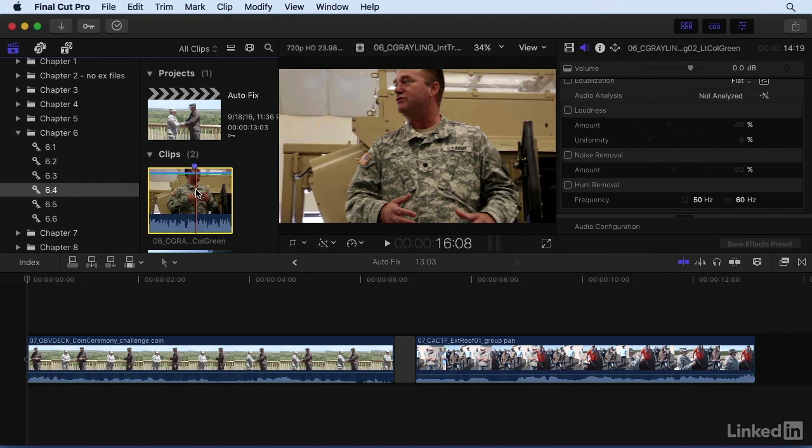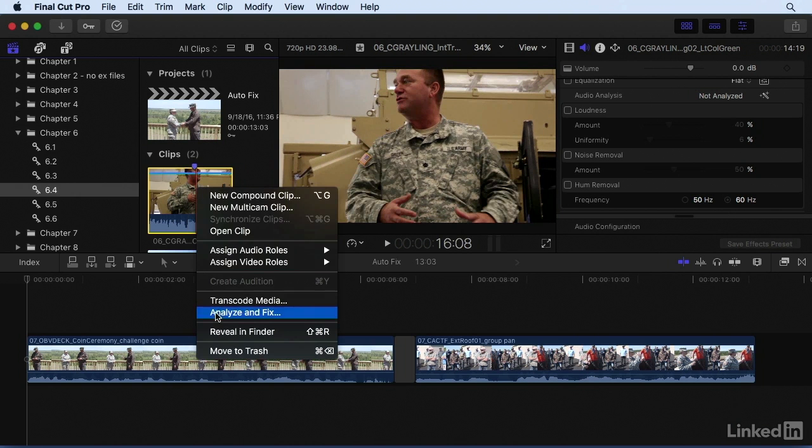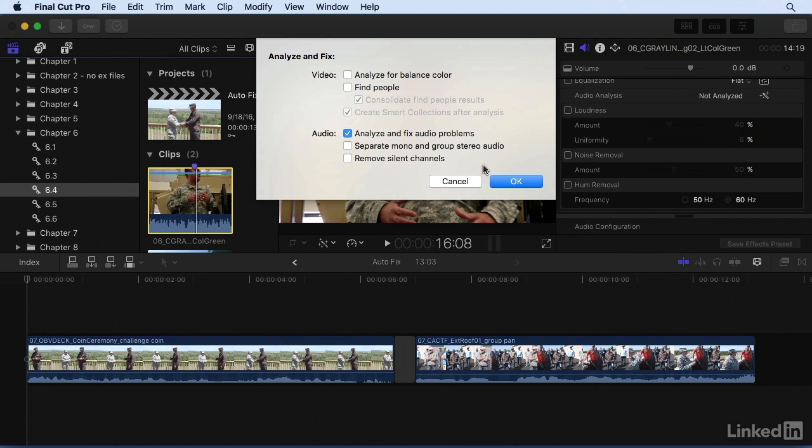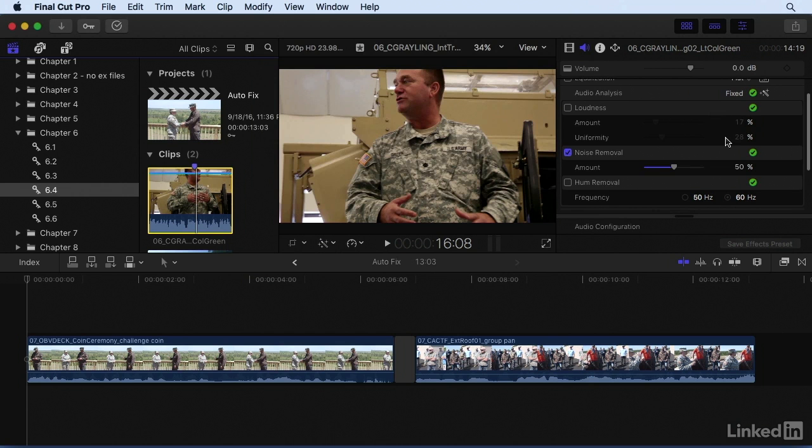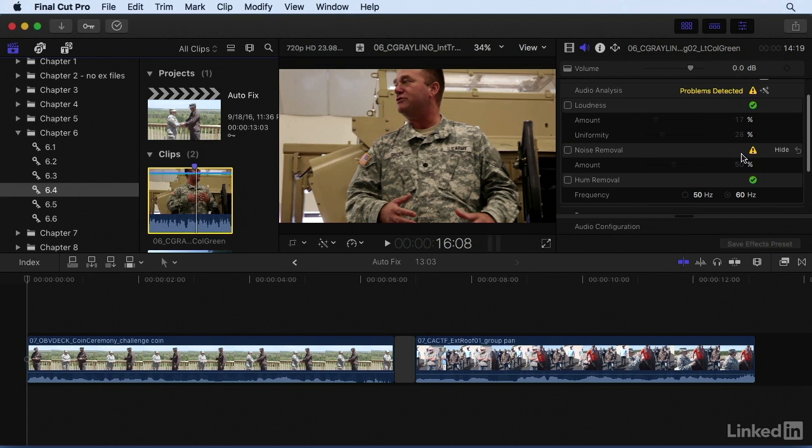So I'm going to right-click and choose Analyze and Fix. Analyze and Fix audio problems, okay. And then check this out over here. Here's the customized loudness values it's given me, although it did not activate a loudness fix. It did activate noise removal, though, at a rate of 50%. If I uncheck this, you can see that a problem was detected. So when a problem is detected, it will activate it. And then it did nothing in terms of hum removal.